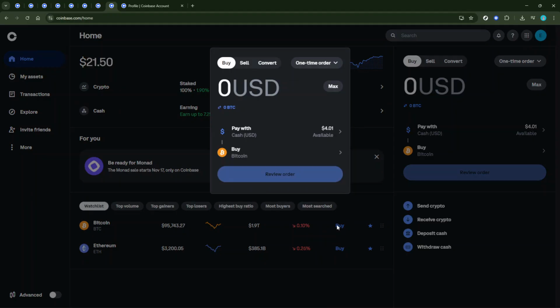By following these steps, you're well on your way to fully utilizing all the benefits that come with a Coinbase account. Happy trading and stay secure.